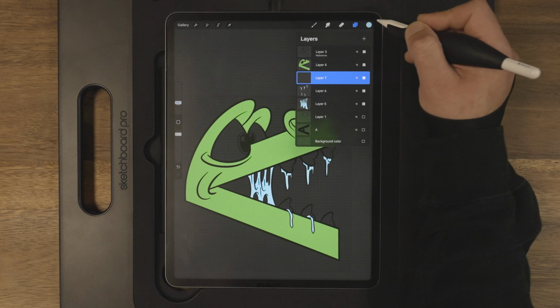And having these split up, like I said, is going to help us in the next section, which is adding the shadows and the highlights. So let's go ahead and do that now. All right, so for the shadows and the highlights, we're going to come up here to our layers menu, and we'll start with the body or the head of the alligator. So with that layer selected, I'm going to make a new layer on top. I'm going to tap this and set this as clipping mask.